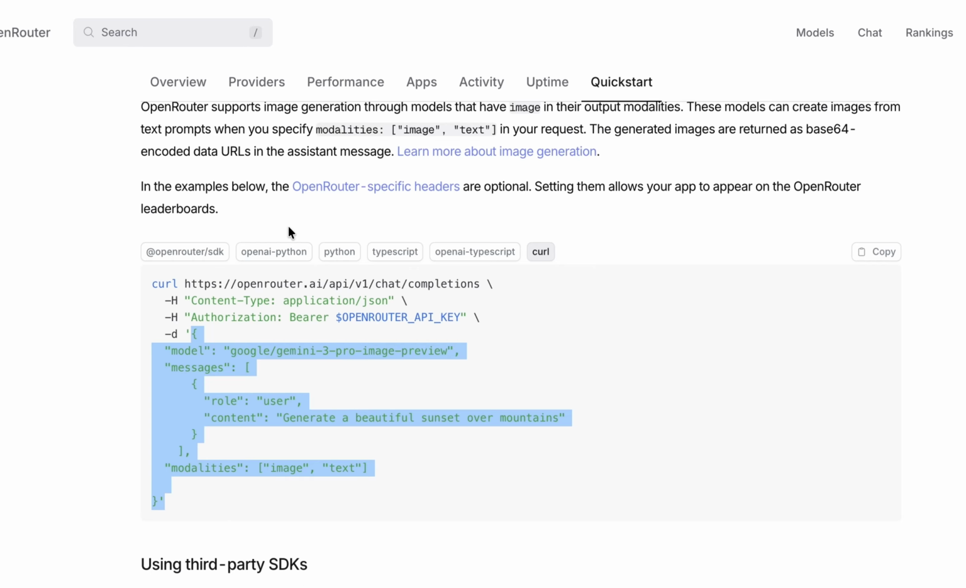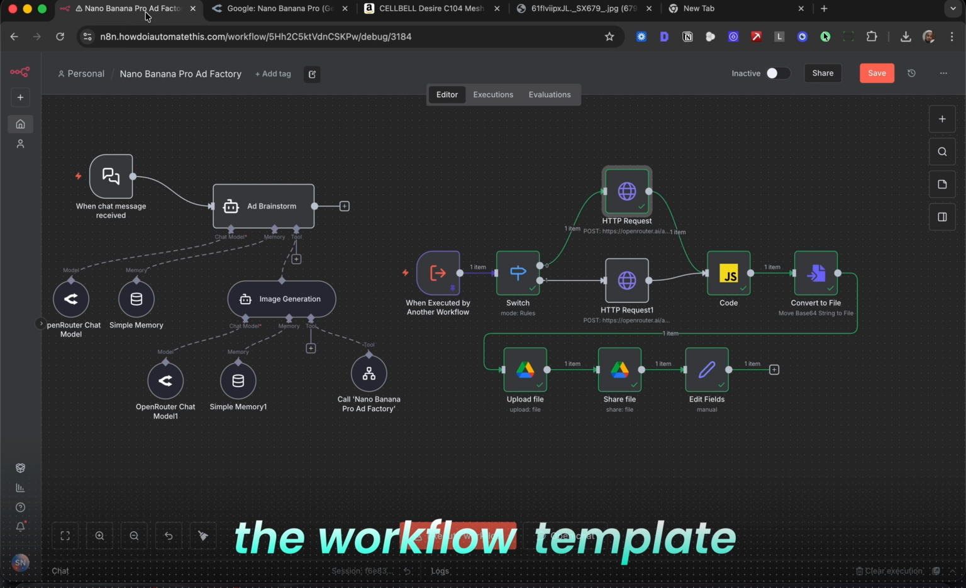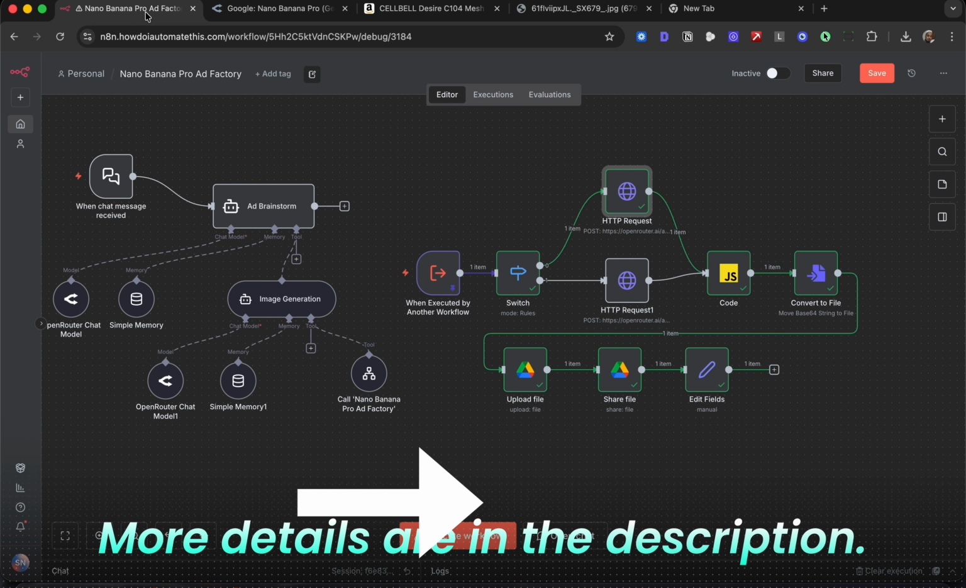Now, the body that we are sending is actually a little different than what's in the documentation, because not only do we have a message, but we also have reference URLs. And again, you can find this by downloading the workflow template from the school community. More details are in the description.